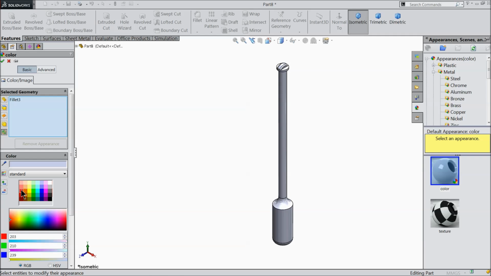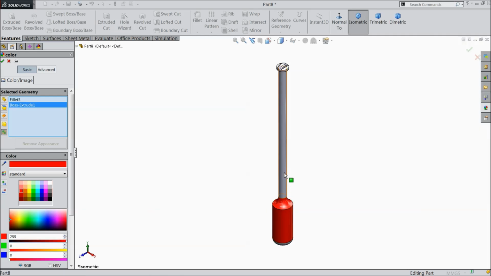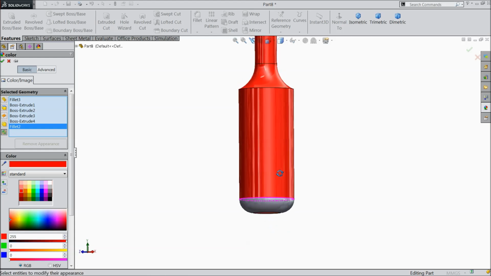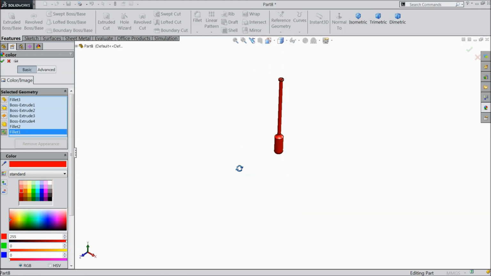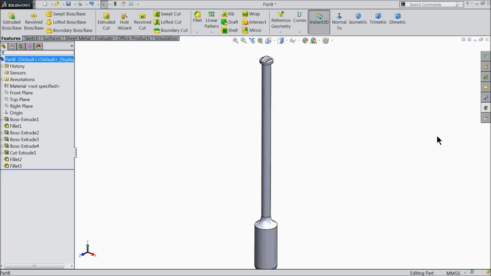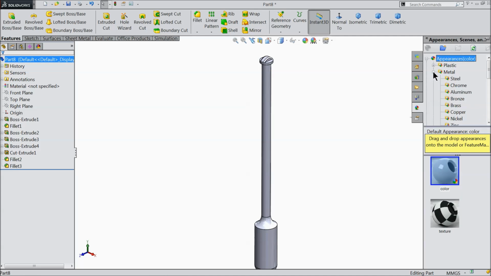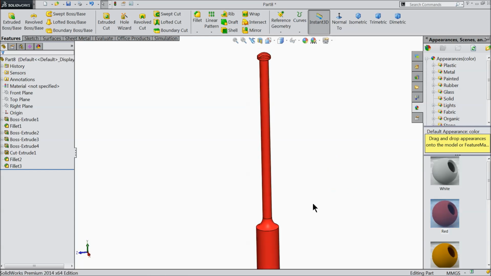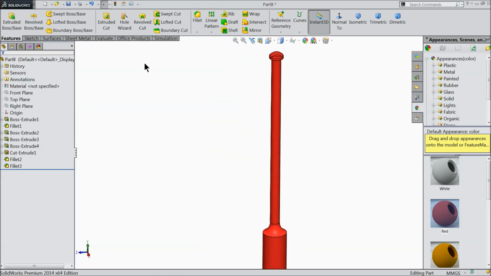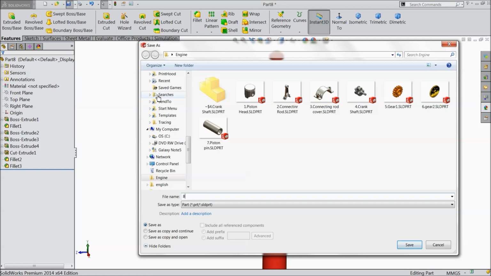Define the material color. The default I prefer red. Cancel it, select the body, and we will assign some solid color. Solid, red solid. This is quite better, it looks sober. Save. Part number 8, rod. Save.